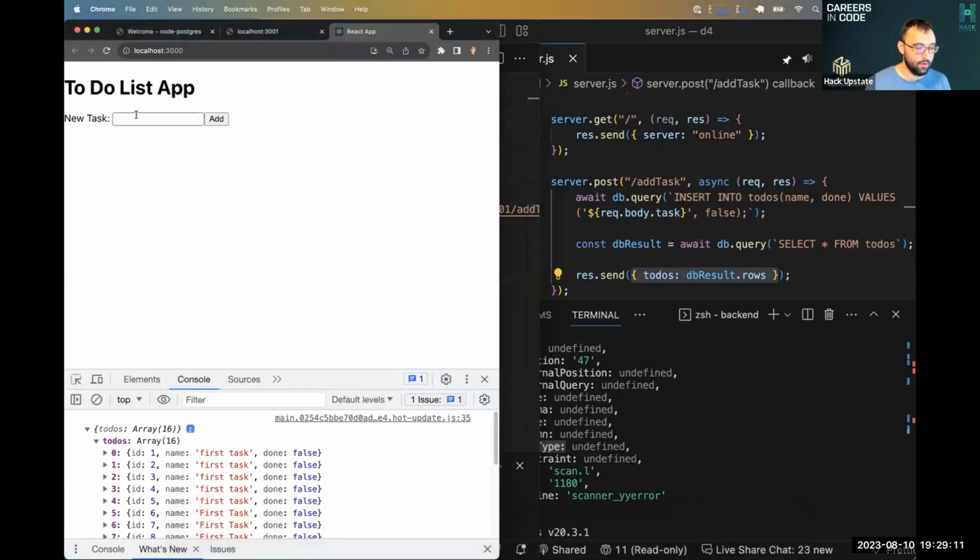And now, if I add a task, now note I have to add a task here. So I'm going to add test and hit add, and you'll see all of my tasks show up. And if I come in here and say test 2 and hit add, the next task shows up there.